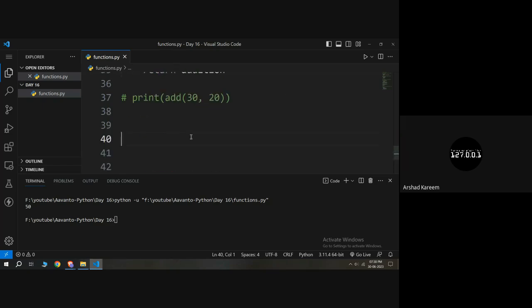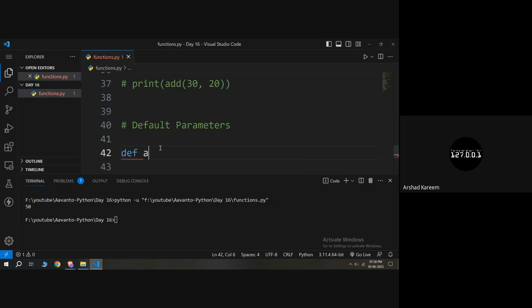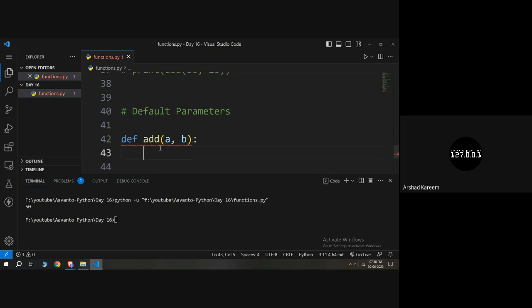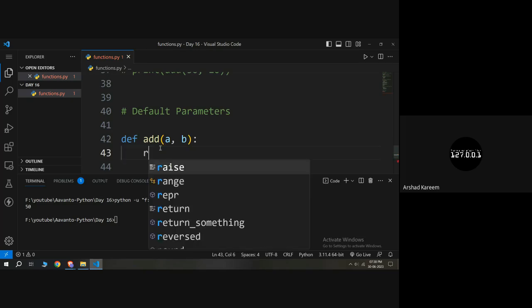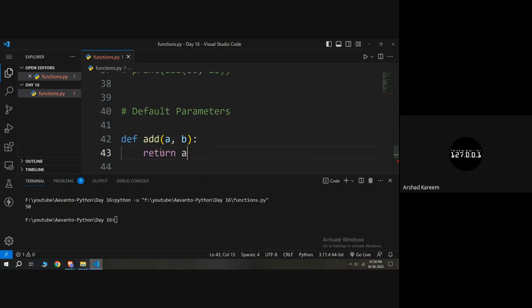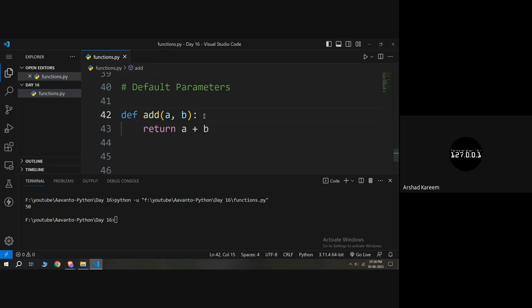Now after this, let us discuss default parameters. So what are these default parameters? Now I am going to create a function called add again. Inside this function, I am going to take two parameters and I am going to return a plus b. I am not declaring a new variable here. Instead, I am directly returning a plus b. I am performing addition of a and b and directly returning that. I hope you understood this point. So this add function will take two parameters and return the sum of those two numbers.